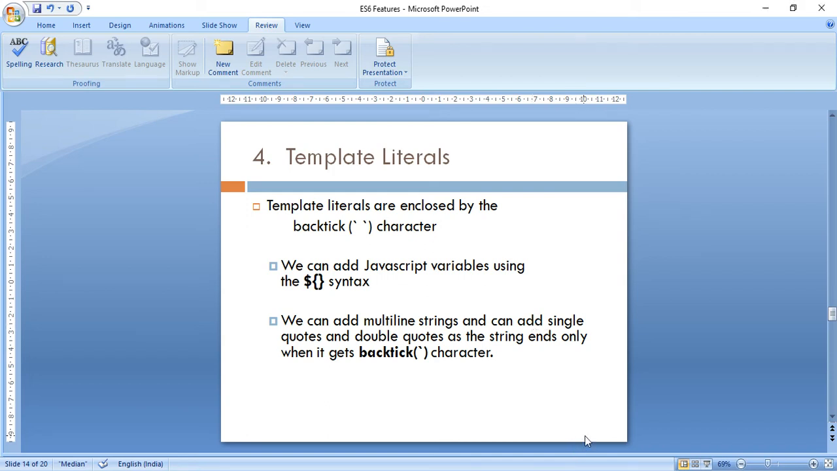Hi everyone. So today we are going to deal with other ES6 features. The first one we are looking into is template literals. Previously we were using template strings, where we used single quotes and double quotes to display the strings. Here, with the introduction of ES6, we are using the backtick, which is the key under the escape key.